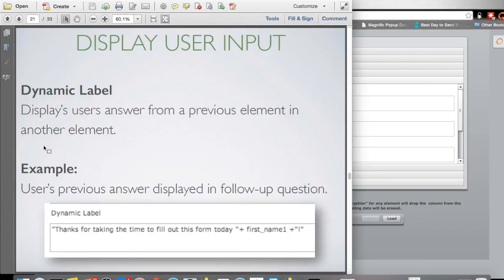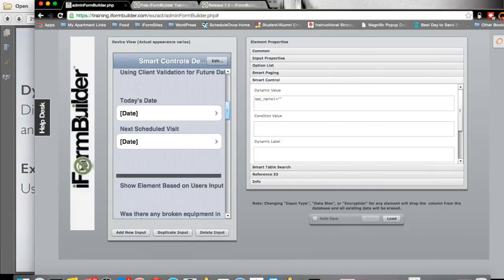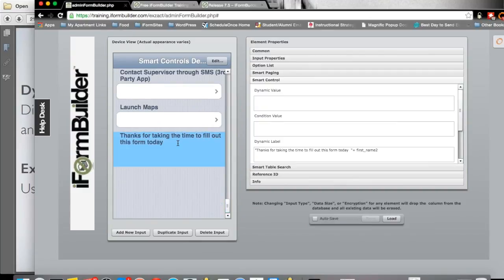Then we have our dynamic label. So for the example today, I used the dynamic label at the very bottom, and that's where I wanted the user's name to be. So in the dynamic label, I placed in quotes, "Thanks for taking the time to fill out this form today," and then I used the data column name for that first field of the form.